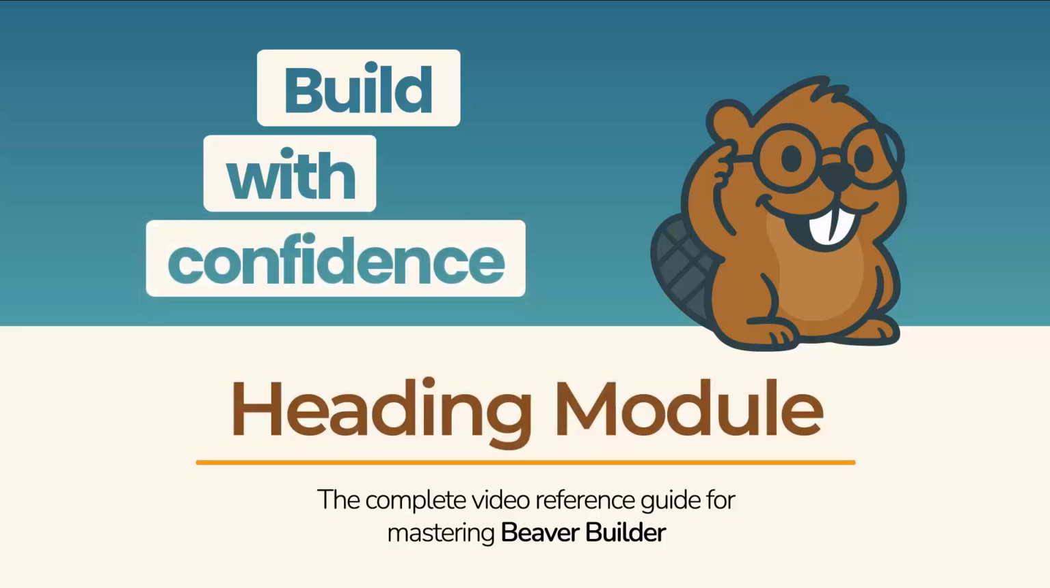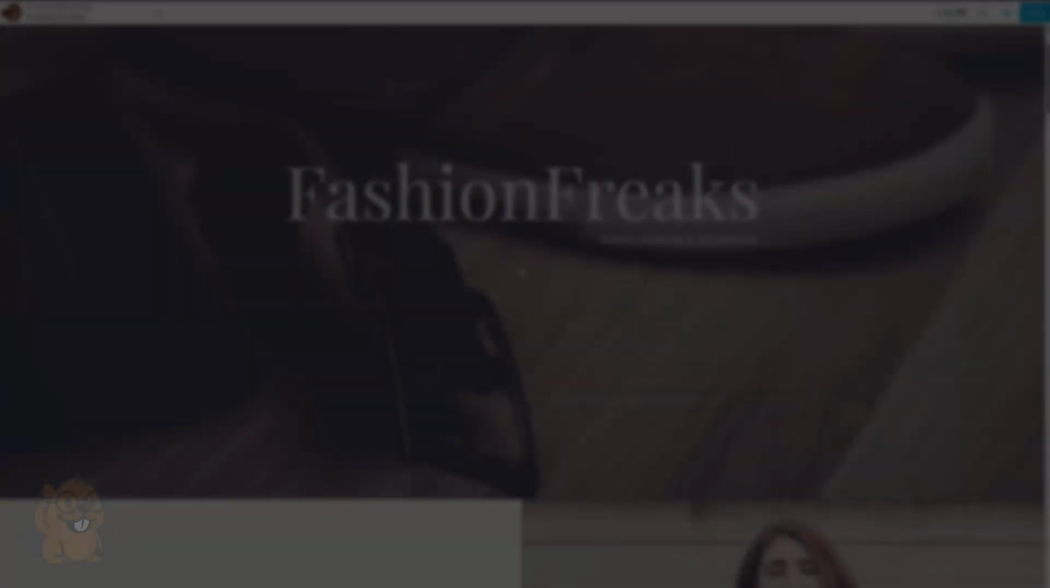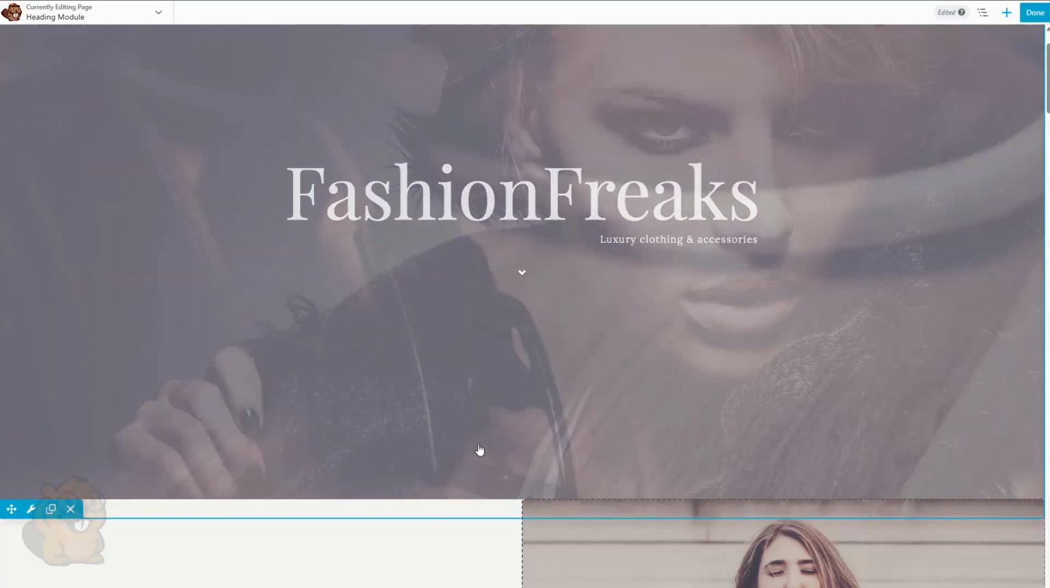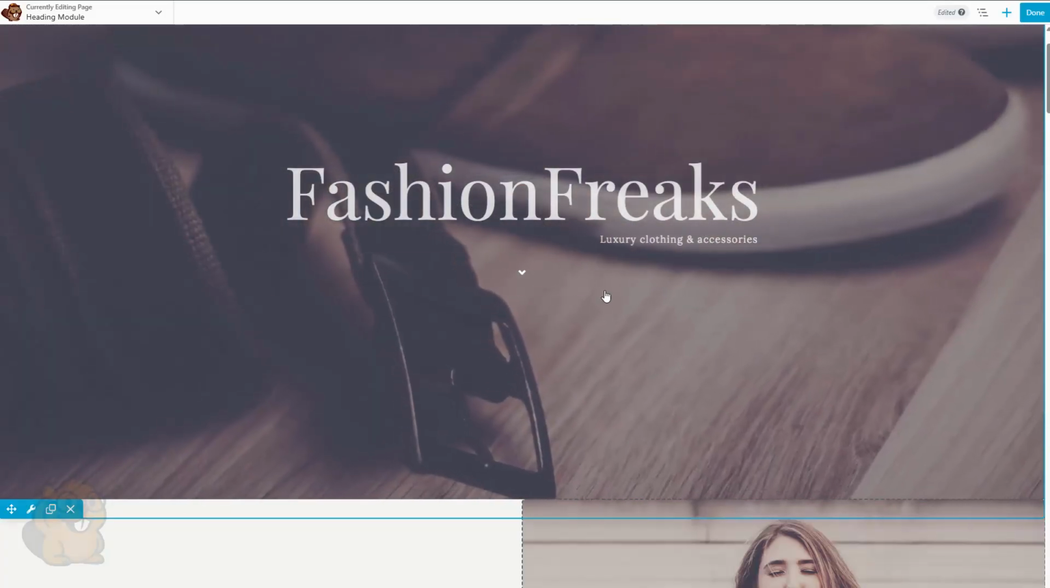In this video, we're going to take a look at the heading module. This is one of the most commonly used modules in Beaver Builder, and it's ideal for adding titles, section headings, or calls to action on your page.